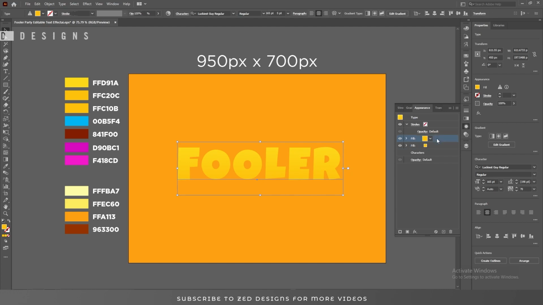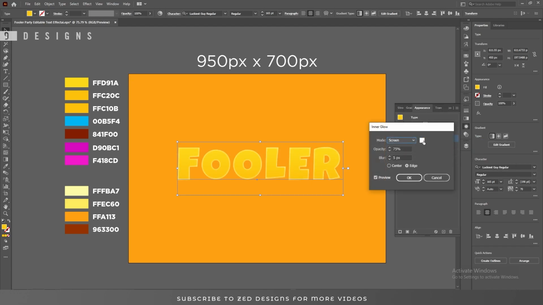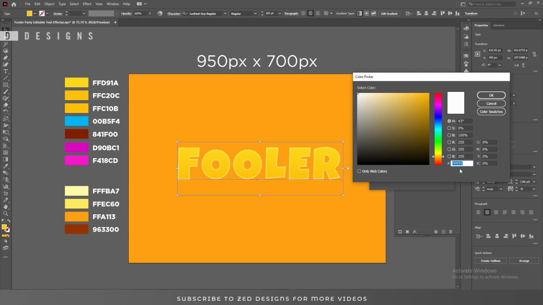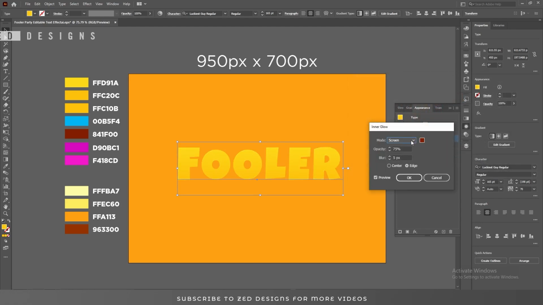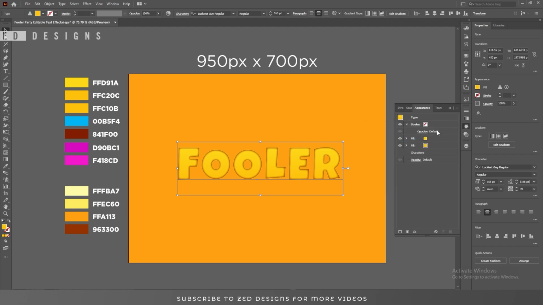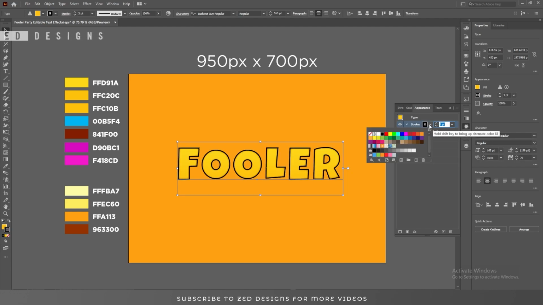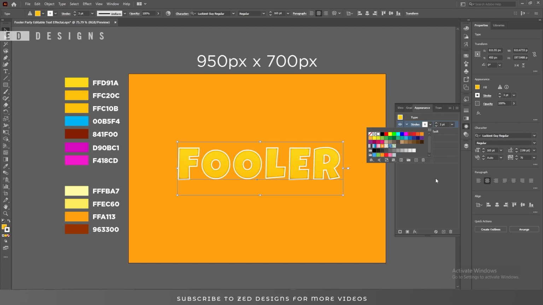Next, select this first layer, then go to Effect, Stylize and Inner Glow. For inner glow, I'll use this color. Then click OK. Change this mode to Multiply, opacity to 75%, and blur to 7 pixels. Then click OK. Next, add a stroke of 3 point. Change the stroke color to white.